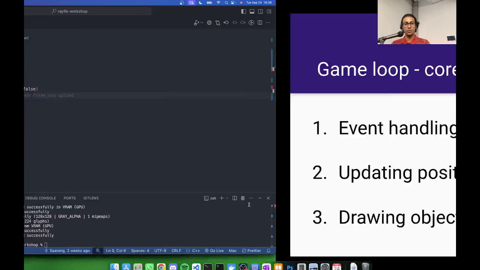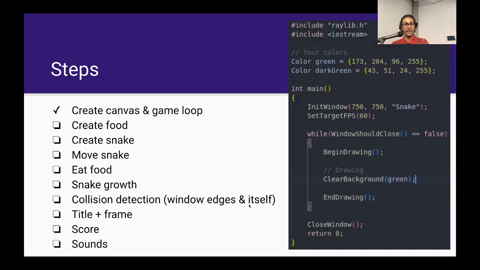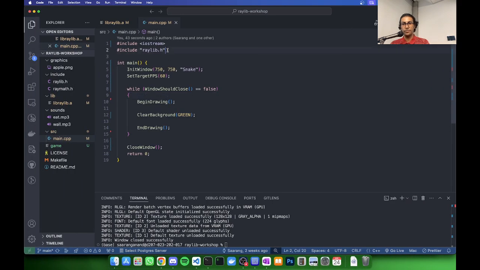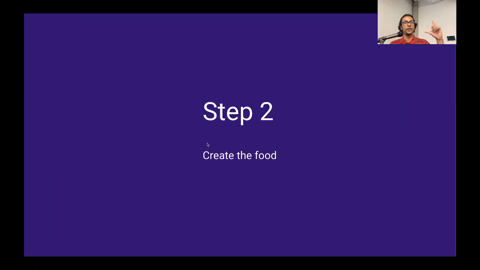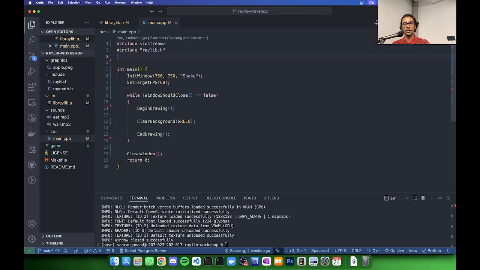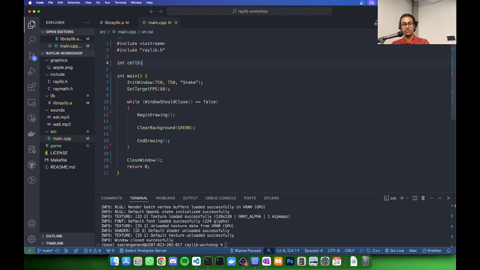Okay, so once that's done, we've essentially created our canvas and we've created our game loop. Now we're gonna start with drawing our food, so we're gonna get the food on screen. Before that, we need to actually convert our canvas into a grid. We're essentially gonna divide it into a number of cells, and we're gonna use one cell to represent a food and multiple cells to represent our snake. So our snake can be a series of cells combined, and our food is always gonna be one cell at a time. And how we're gonna do this is we're gonna define a cell size.